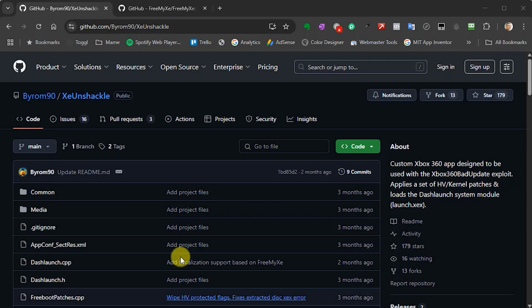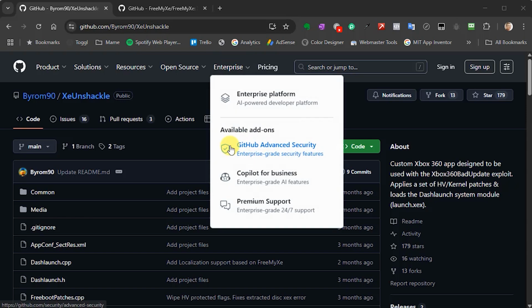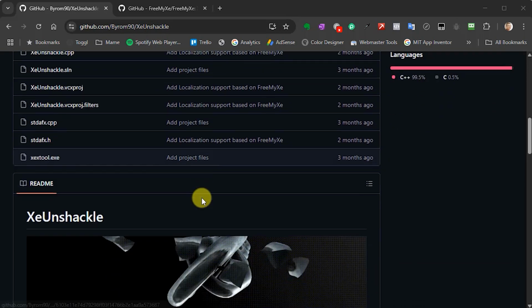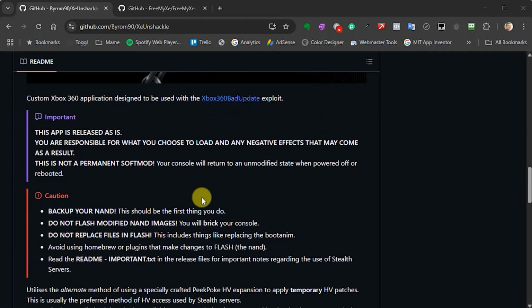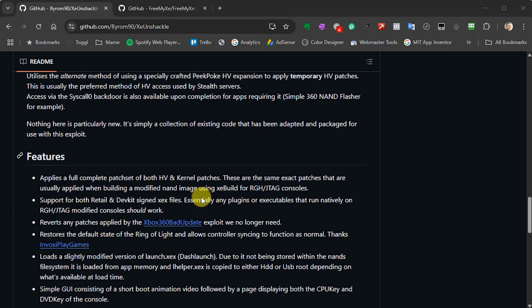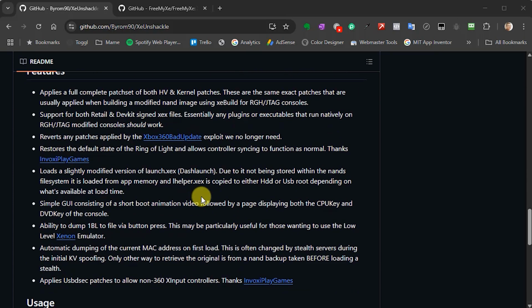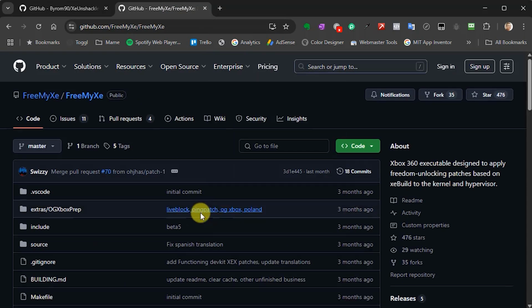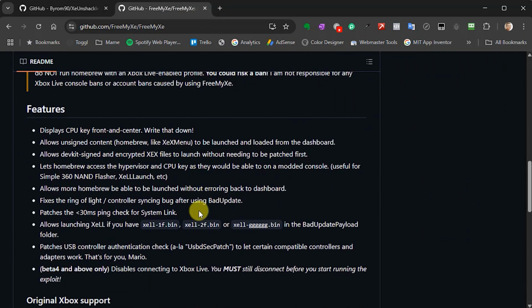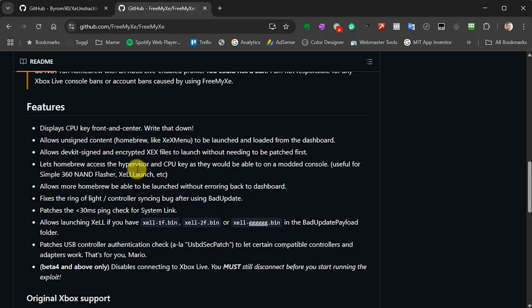Now XeUnshackle is an upgraded payload for the bad update exploit, and it has a number of improvements over FreeMyXe, which in my opinion makes it a better choice, and that's what I was using when I did my setup video. Now if you are running FreeMyXe, then there really isn't an issue continuing with that, and you can repeat the installation process to update that to its latest version.